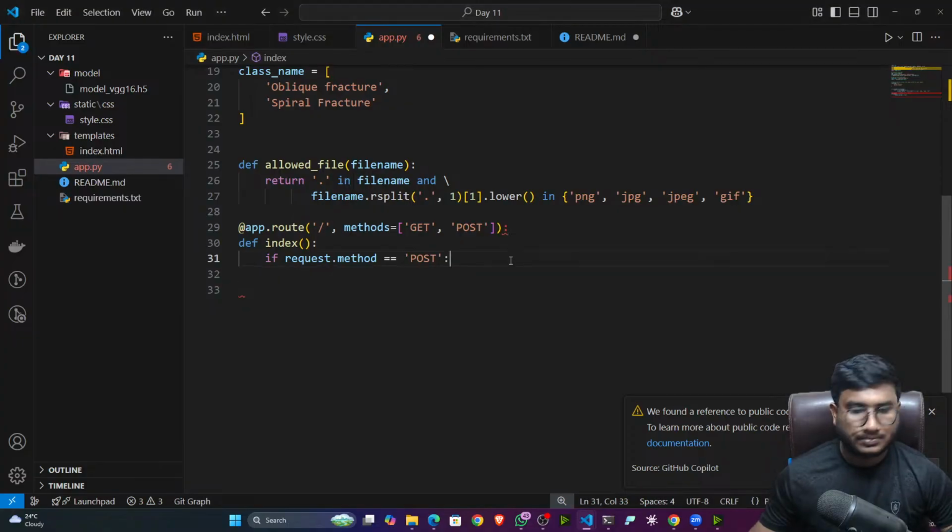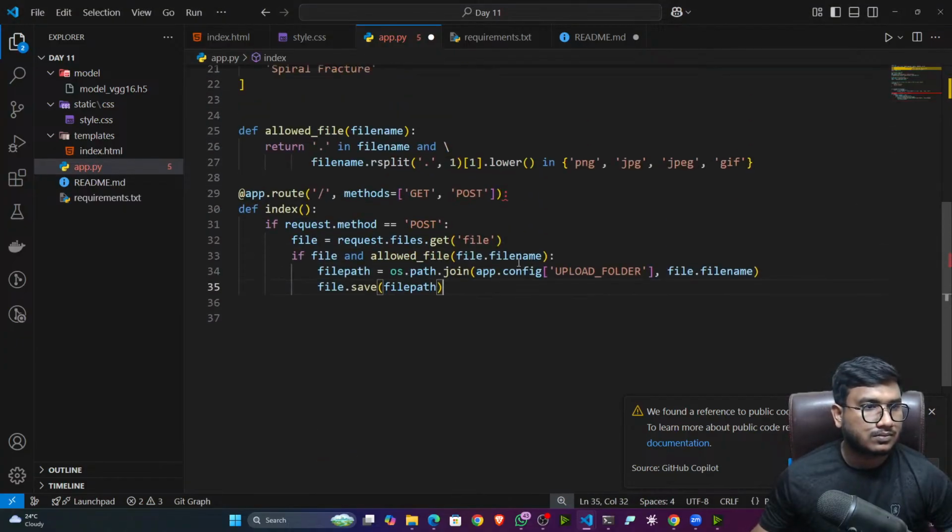This is the code. First of all, I'm checking if it is a post request. That means there would be a button. If the user is clicking on the button, it would be a post request.